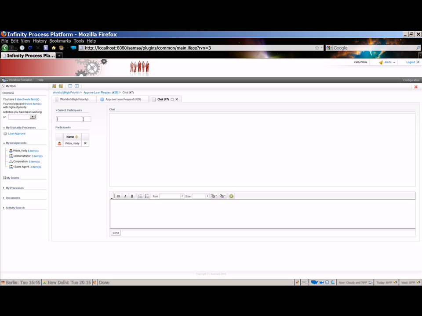So I'll start typing in the participant box. And a lookup will be performed against all IPP user accounts. Here, Karina Eichner's returned. So just select the user to add her to the participants list. I can add additional users to the chat in the same manner. Select user. If you want to remove a participant from your chat, just click the X next to that participant.